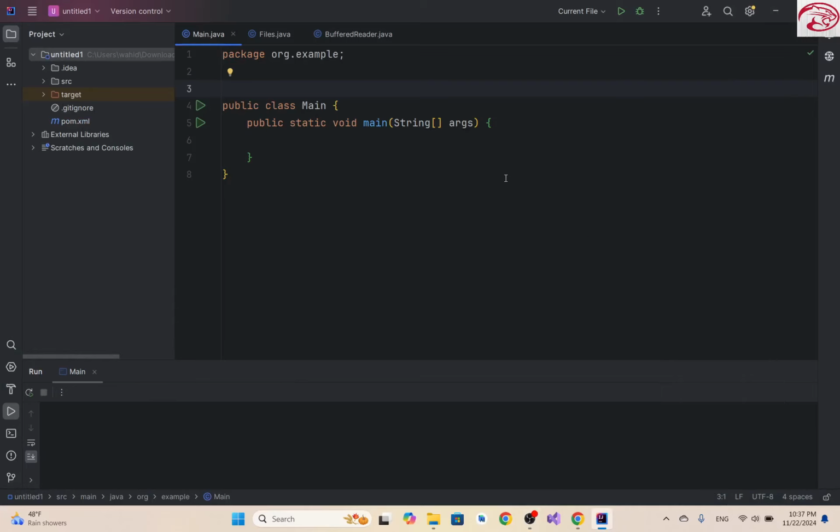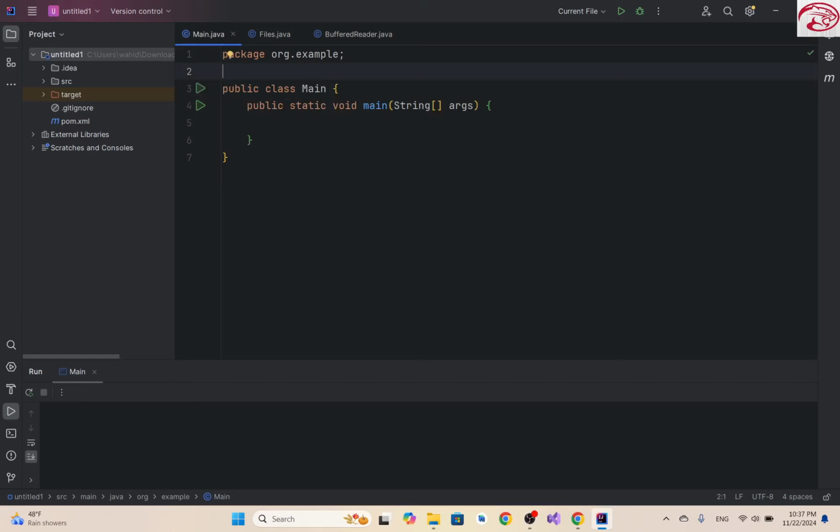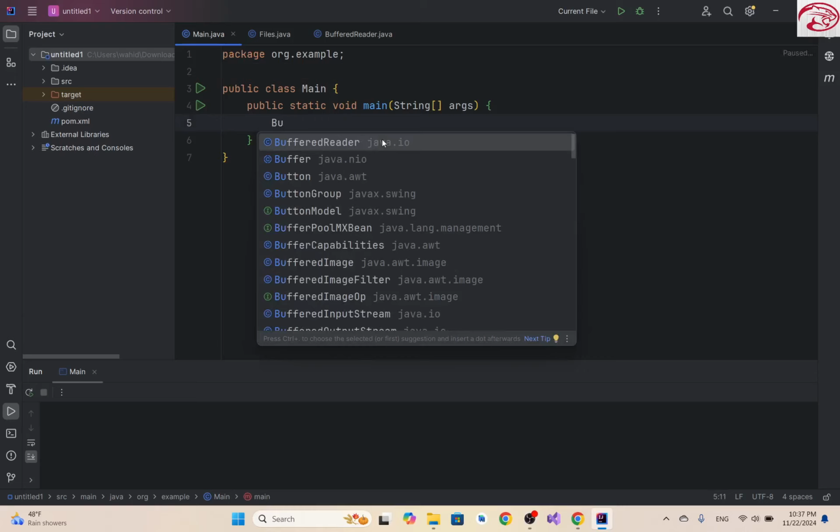Hello guys, welcome back. In this video we're going to learn how to work with files in Java. We will see how to read data from a file and how to write text or data to a file in Java. For that we have classes such as BufferedReader that comes from java.io and BufferedWriter that comes from java.io.